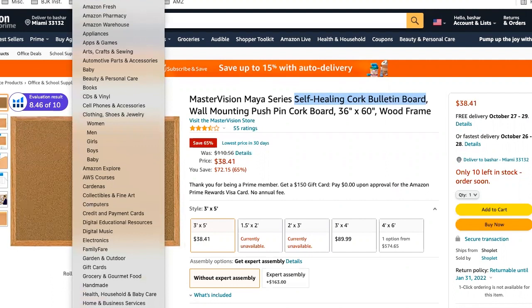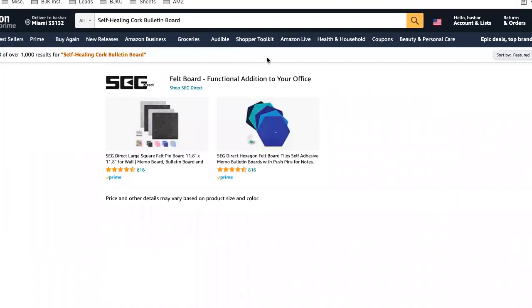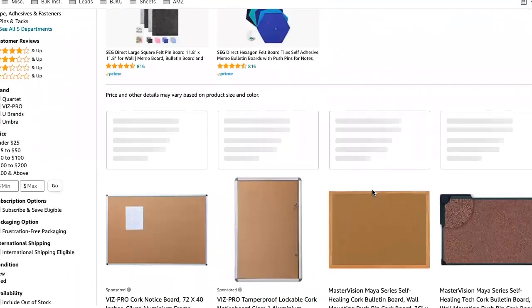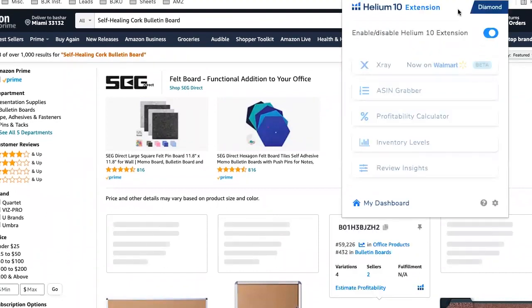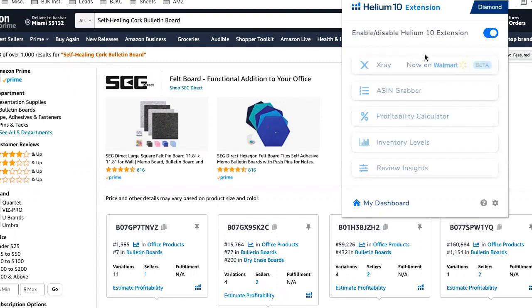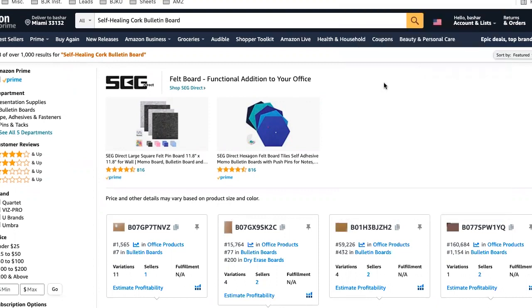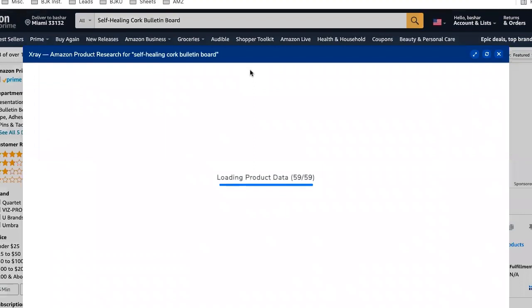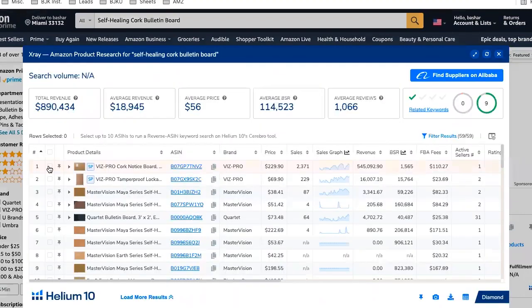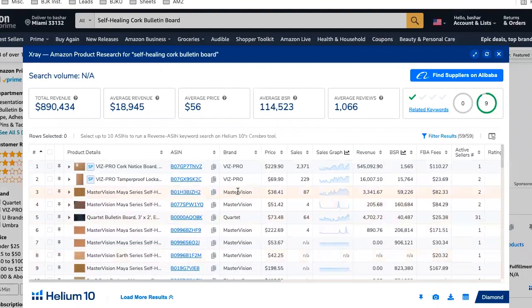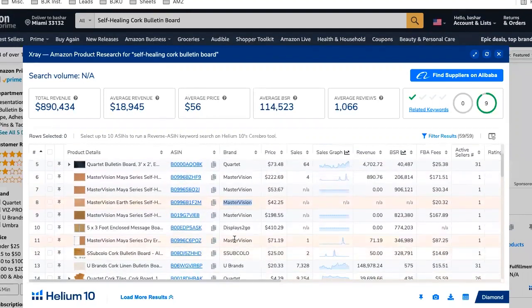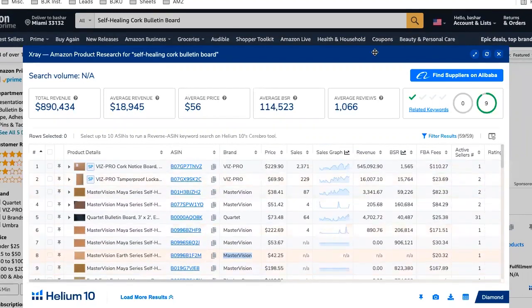So I'm going to take that keyword and go to all departments and paste that in Amazon. And then I'm going to see what these numbers look like. Okay, well, this is something. All right, so do you see how, again, the same brand is dominating? Again, this is not a niche that I want to be in, right?